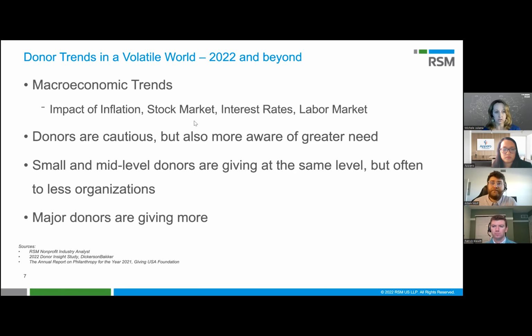number of organizations. So that really puts a lot of pressure on all of us as you're working in a nonprofit to be aware of who else is kind of competing for your time with the people that you're talking to. But interestingly enough, major donors, which is defined generally as $10,000 or more per year, are giving more. So what does that mean?